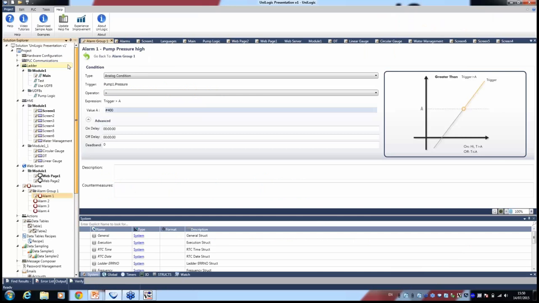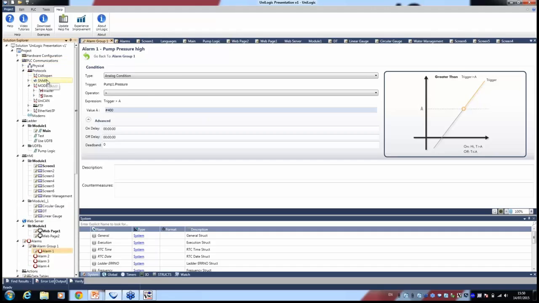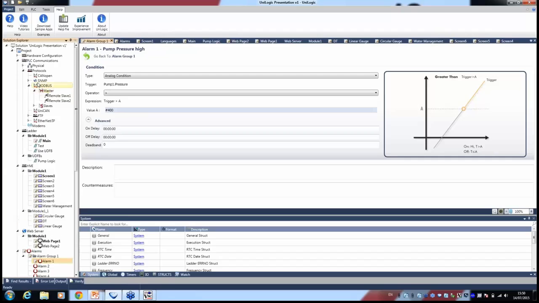If you hit it, here we can find our communication. Unistream can support many physical ports such as Ethernet, RS-232, RS-485, USB device and host, and CAN bus. As you can see, we support many protocols: CANopen, SNMP, Modbus RTU and TCP, UniCAN, FTP, and even Ethernet IP Allen Bradley protocol.